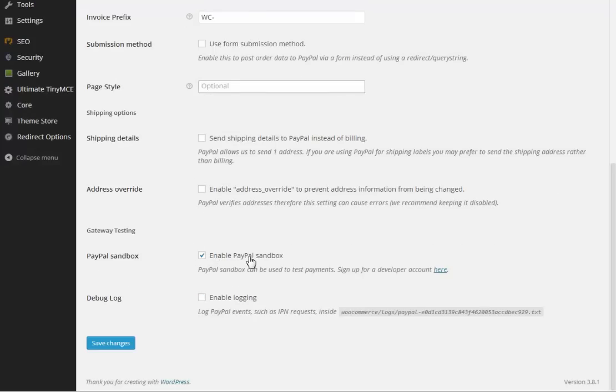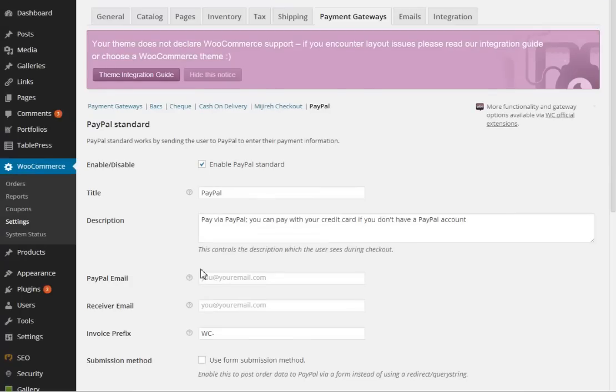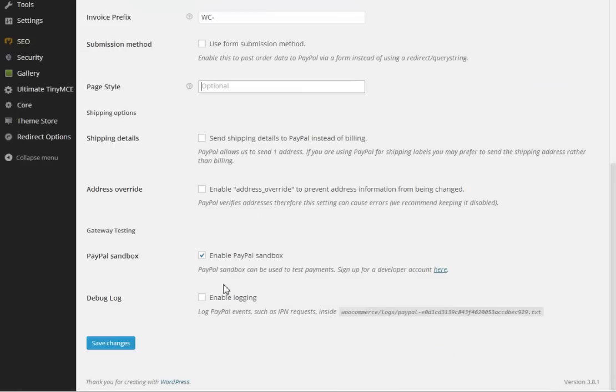And this is PayPal Sandbox. This means that you've entered all the information, but you're not quite ready for your store to go live. Well, that's what Sandbox is about. And so you'll enter that information there. And then, of course, you'll click Save Changes at the end. So I'm going to enter this information and click Save Changes.